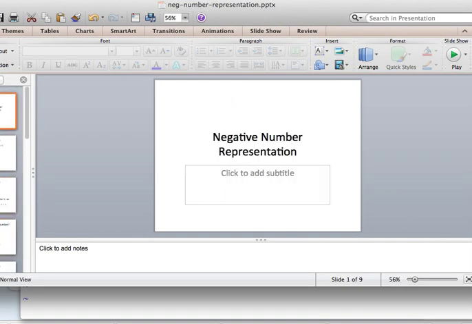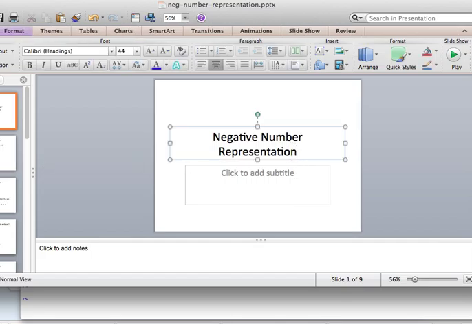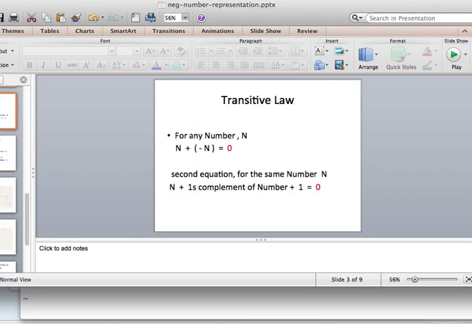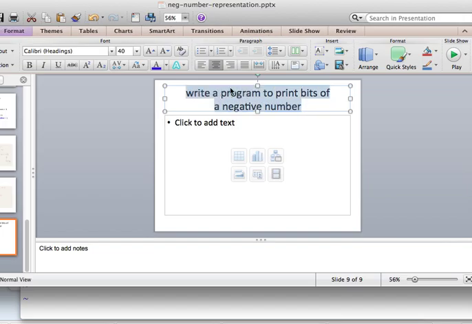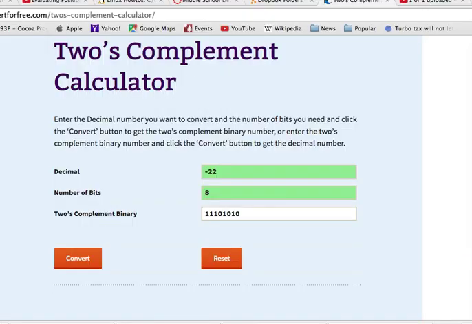In the previous video, we saw how negative numbers are stored, right? Now we will write a program to print each individual bit of a negative number, just to make sure that they are stored in the way that we discussed. Then we'll confirm with our website.